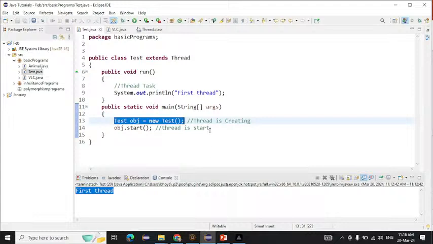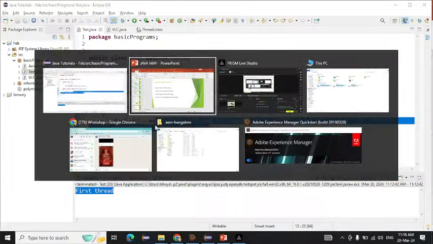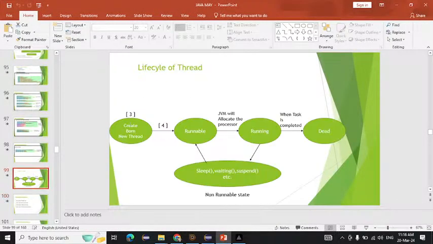Whenever we perform the start method here, what will happen? Our thread will move from the create phase to the runnable phase. Inside this phase, our thread is not started yet. It is ready to be started, waiting for the processor. A thread will be executed only when it has a processor. Without a processor, our thread will not execute.